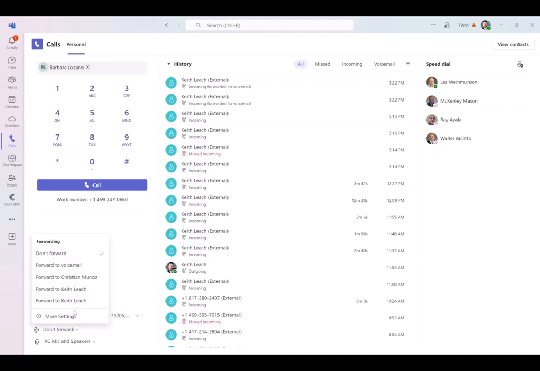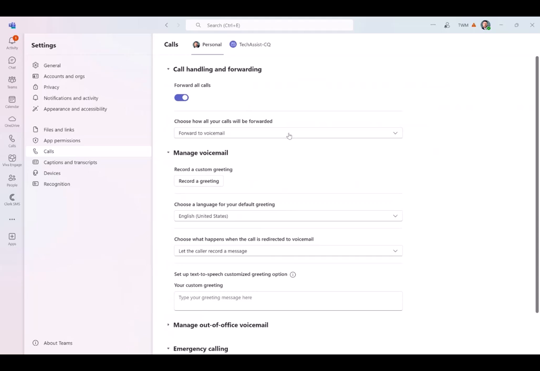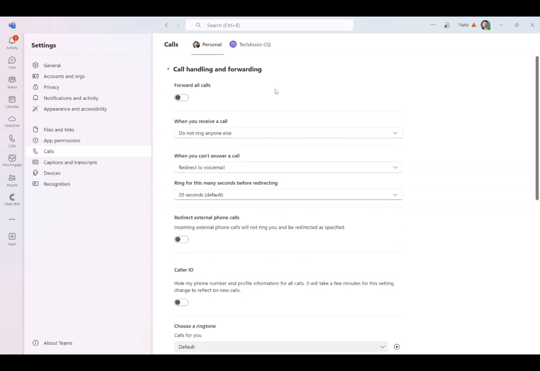If you select the More Settings option, you will see additional features for forwarding. If you toggle the Forward All Calls, then you can select a number or contact to forward all calls. This is where you could set up call forwarding to your personal cell phone number, but you really don't need to, since your work number will be available to receive calls from your cell phone through the Teams app. Additional options such as where the call should be directed when you can't answer and how long it will ring before redirecting are listed here.